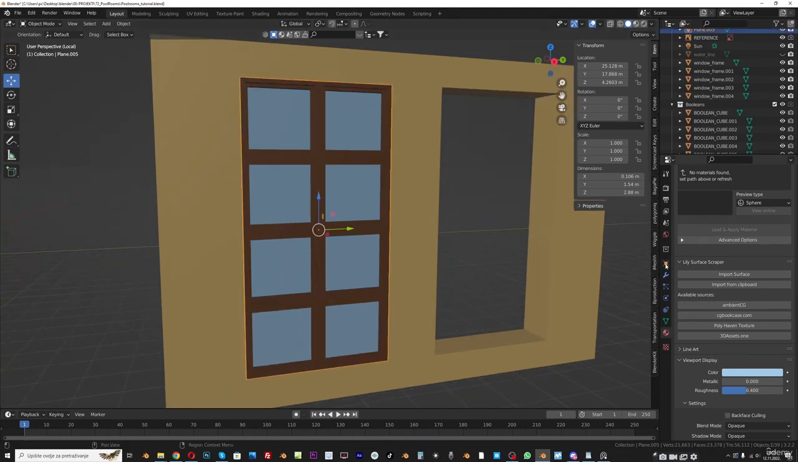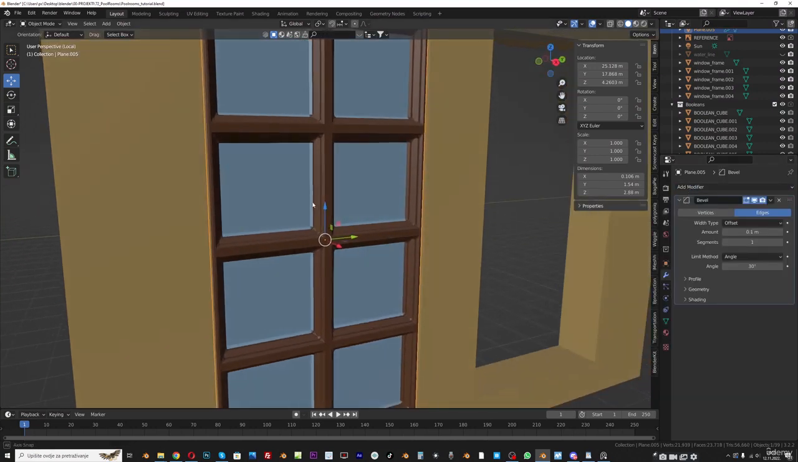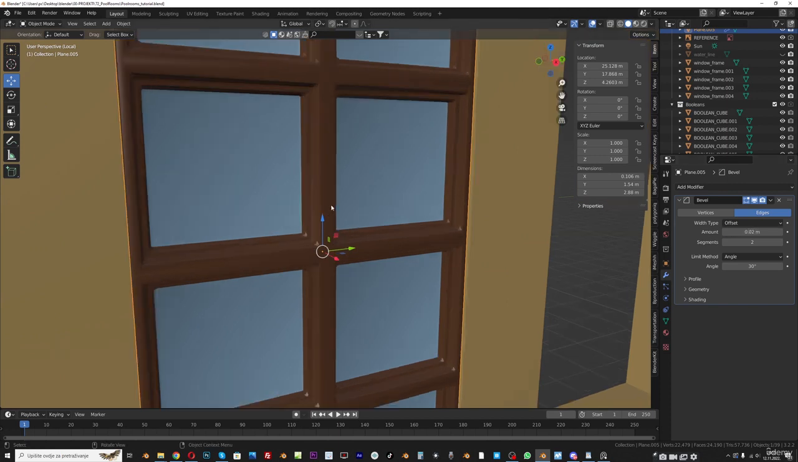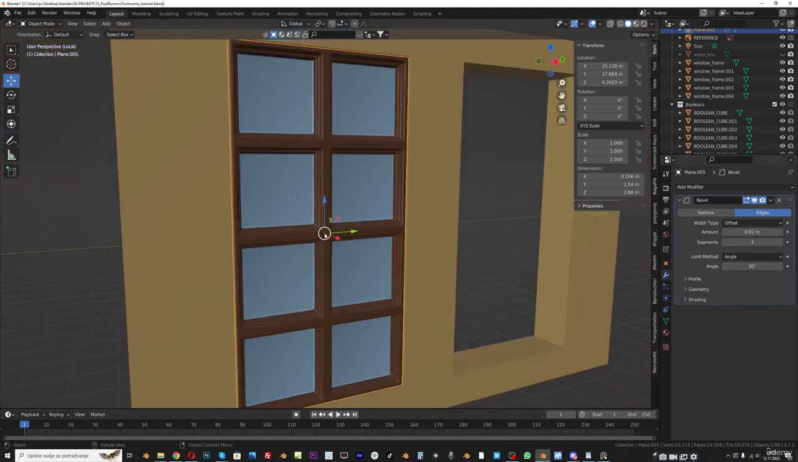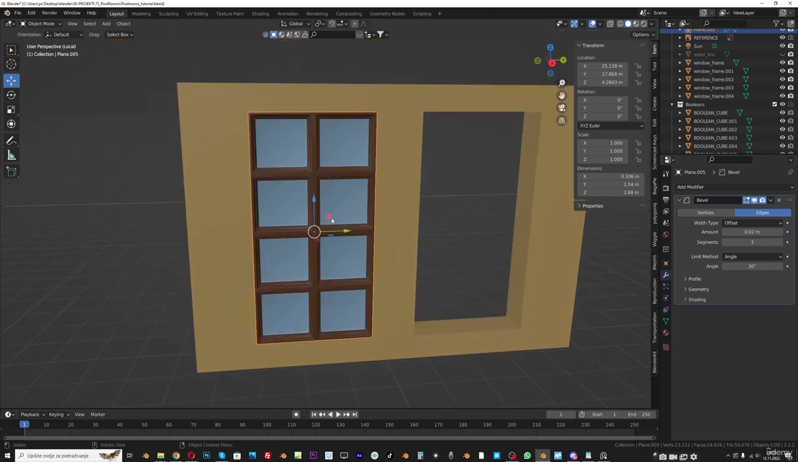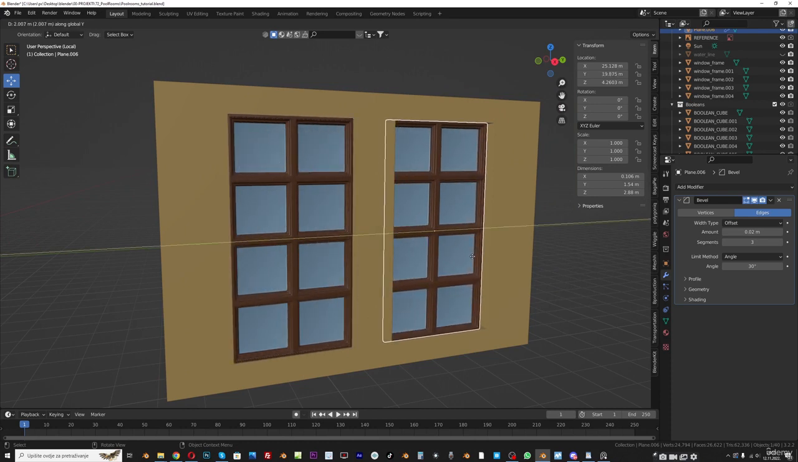We can also add a bevel modifier here, and I will go with 1 centimeter here, maybe 2. Okay, and let's now go with Shift D, or with Alt D, and Y for Y axis, and move this on the Y axis.